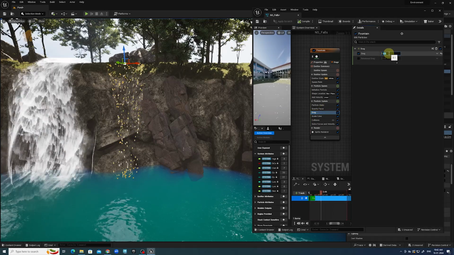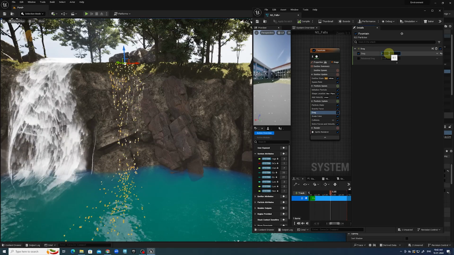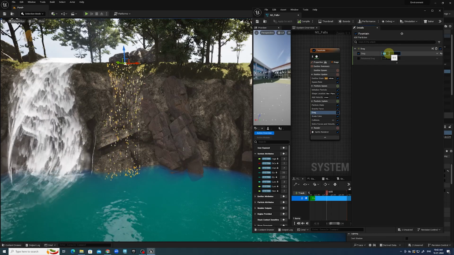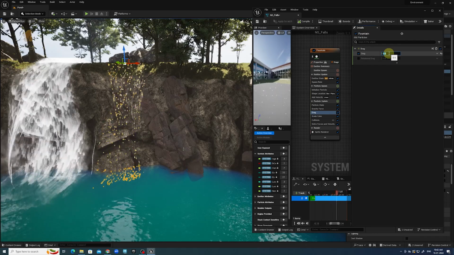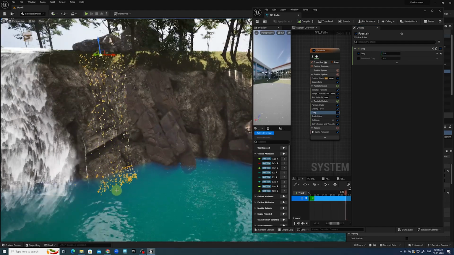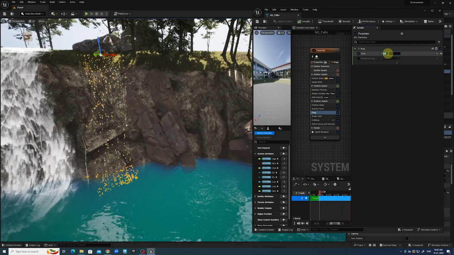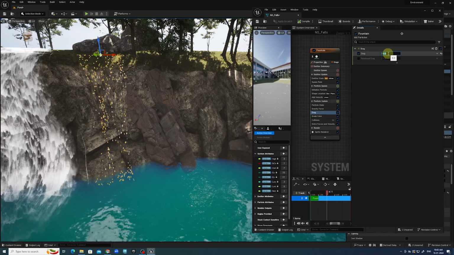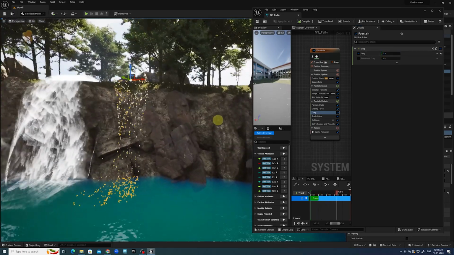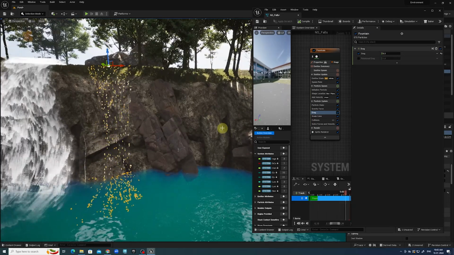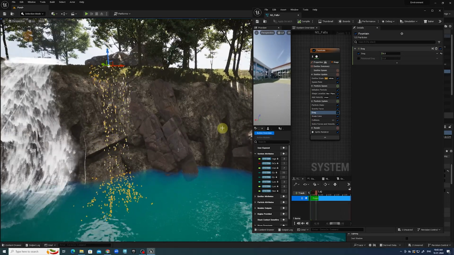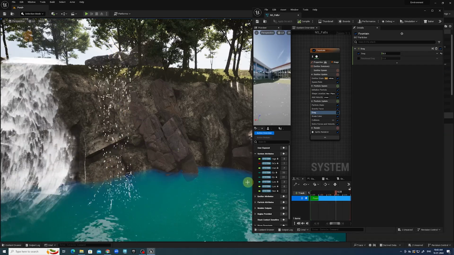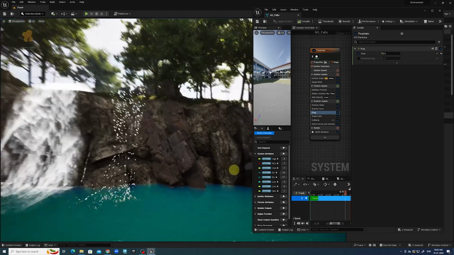I think I have to reduce this drag, but if you have a little bit of drag, it will stick on the surface, and you see how this is stopping. 0.3. Okay, you can see now we need more particles to look. If I press escape, you can see the waters are falling.